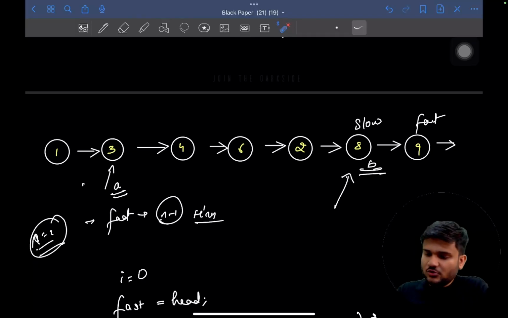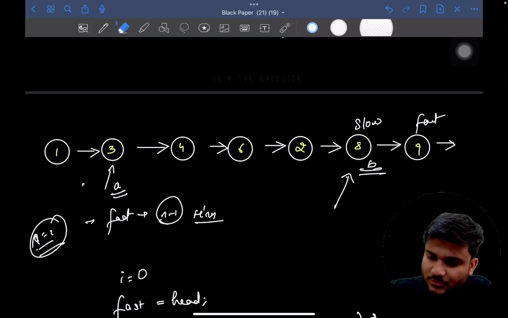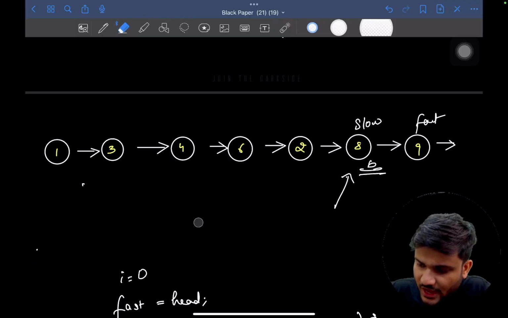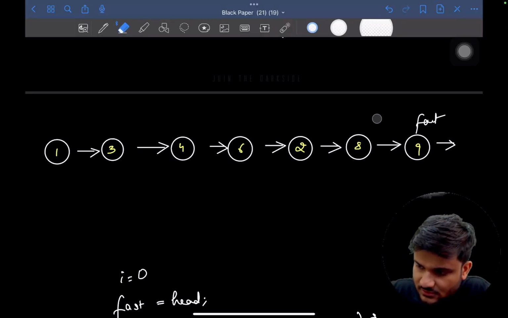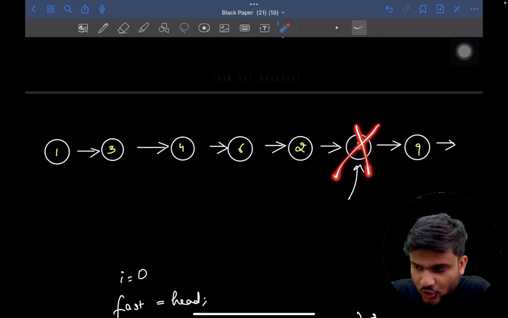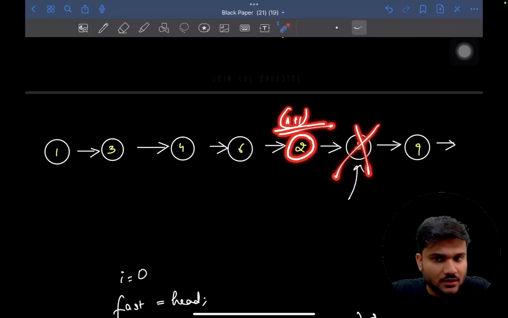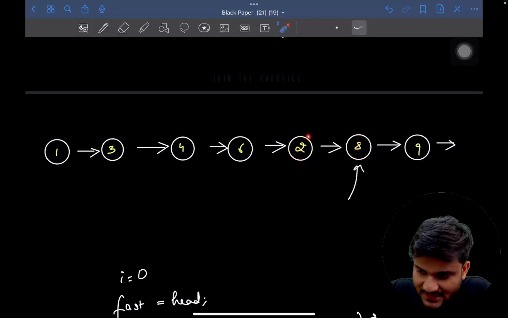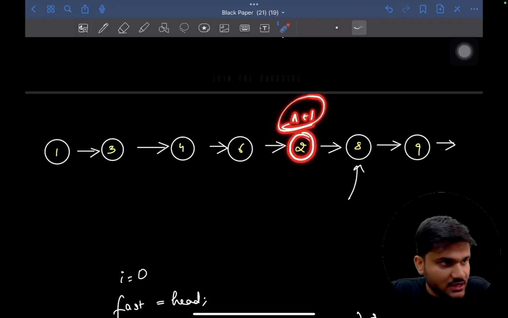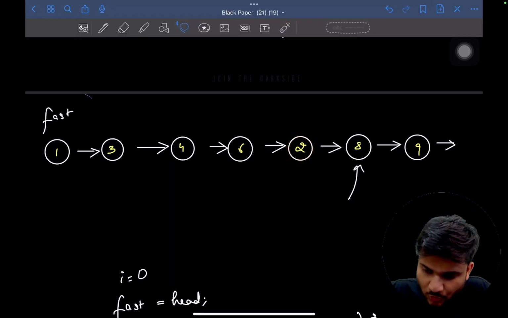So just to revise the approach, if you remember, to remove the nth node from the last, let's say this is the nth node from the last. To remove it, you wanted to get access to the n plus 1th node from the last. But now we do not need to do that. To get access to the n plus 1th node from the last, how many times were you moving the fast variable? To get access to the n plus 1th node, you were moving fast n times.